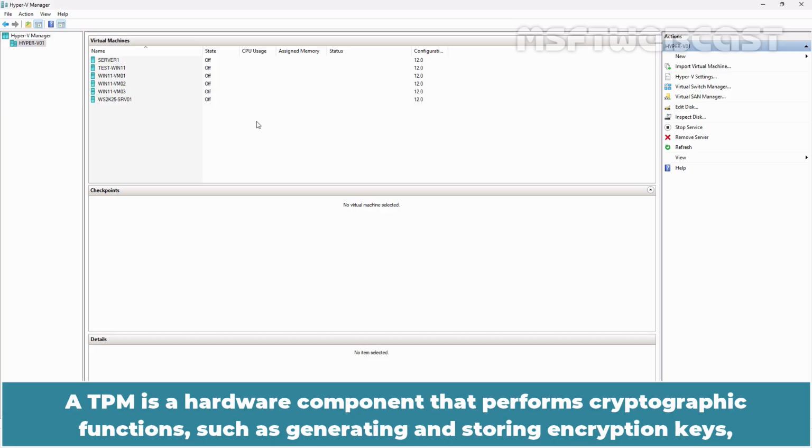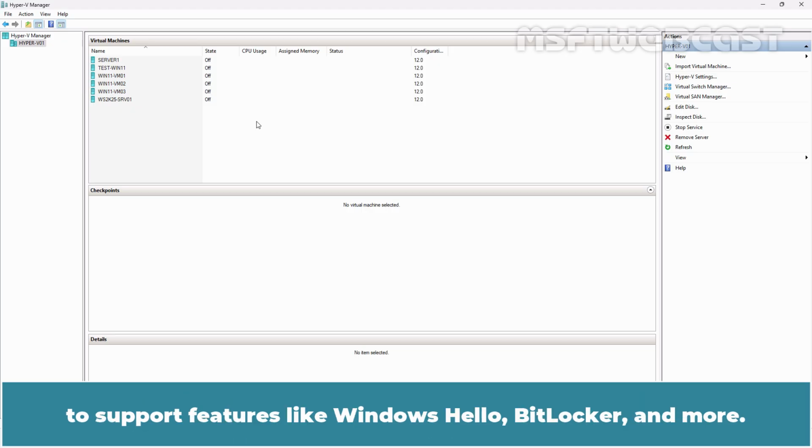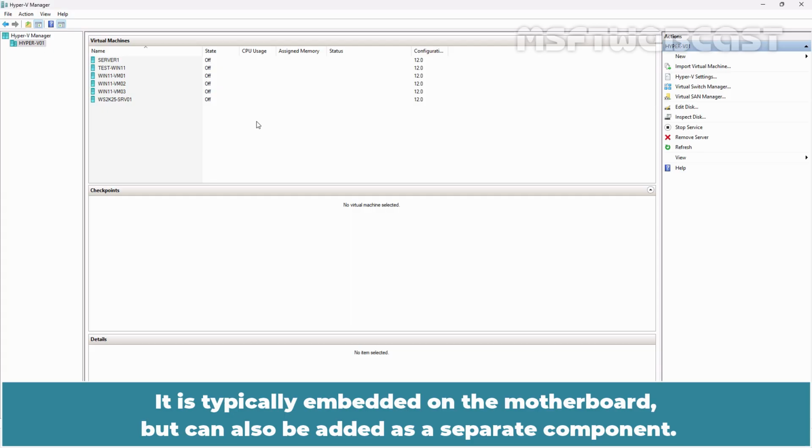A TPM is a hardware component that performs cryptographic functions such as generating and storing encryption keys to support features like Windows Hello, BitLocker, and more. It is typically embedded on the motherboard but can also be added as a separate component.